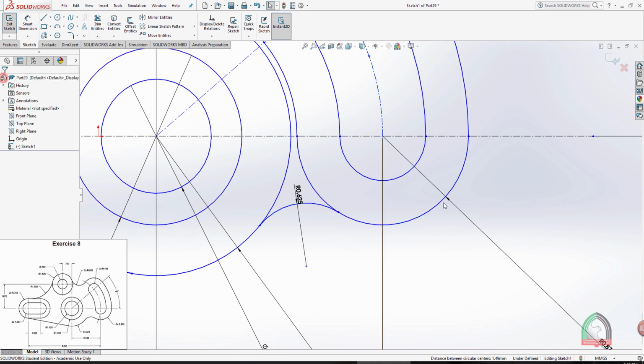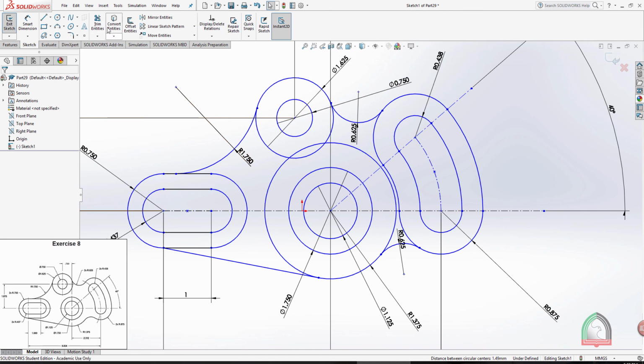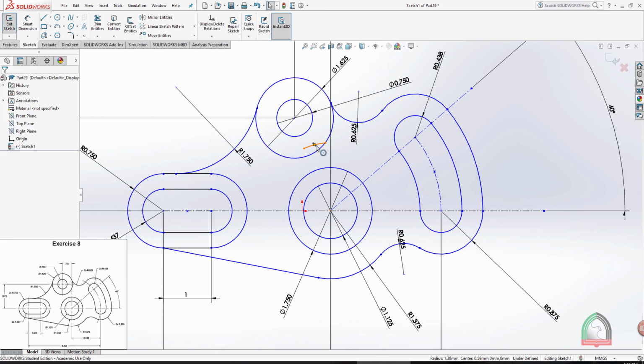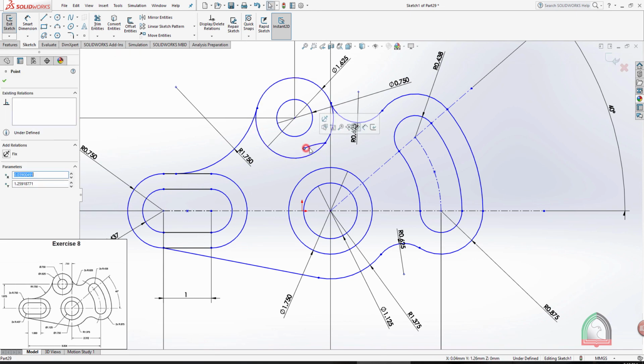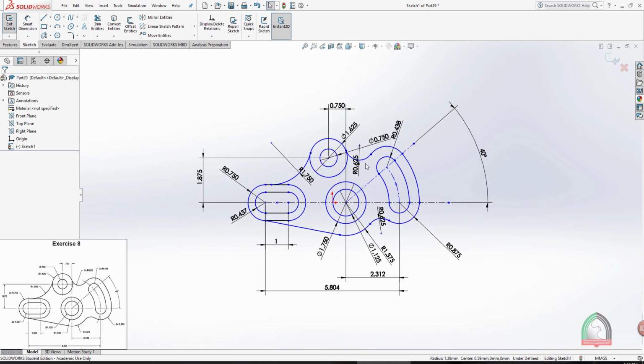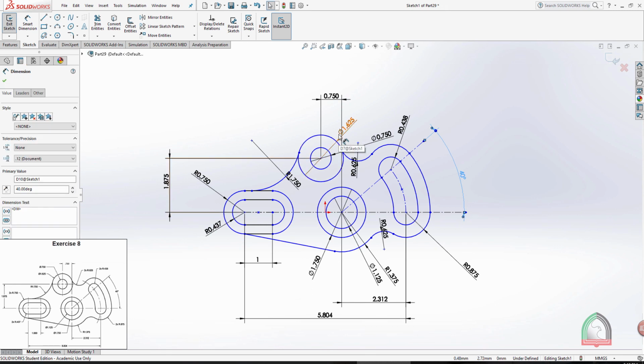Now we need to remove all unwanted portions by using trim entities. See, this is not needed. This one here also. So this is a figure, and we can also arrange different dimensions in a proper manner. So this is a figure we have.